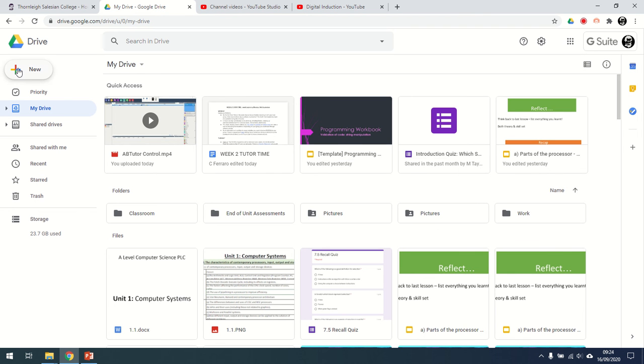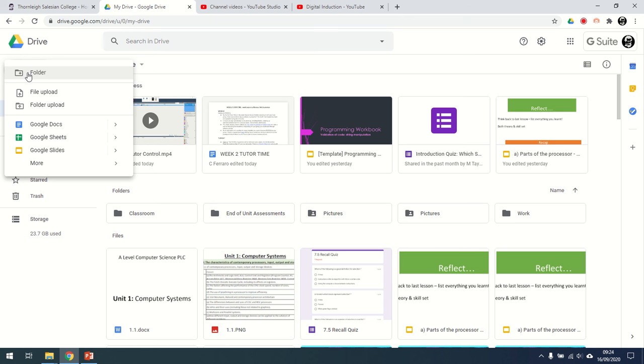Now I can upload documents by clicking on new. I can make new folders, upload files, or upload a whole folder, one document at a time. In here as well, I can create new documents, sheets, or slides which can be useful for you.